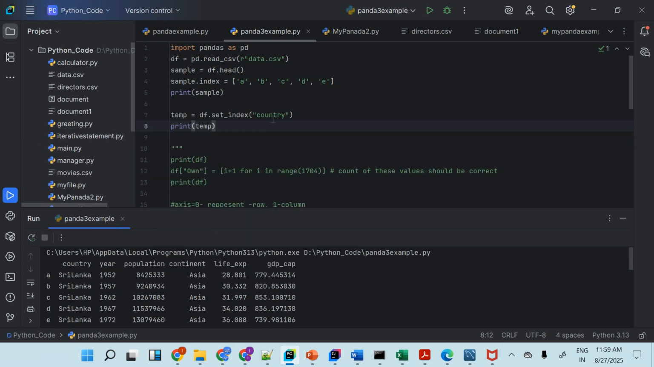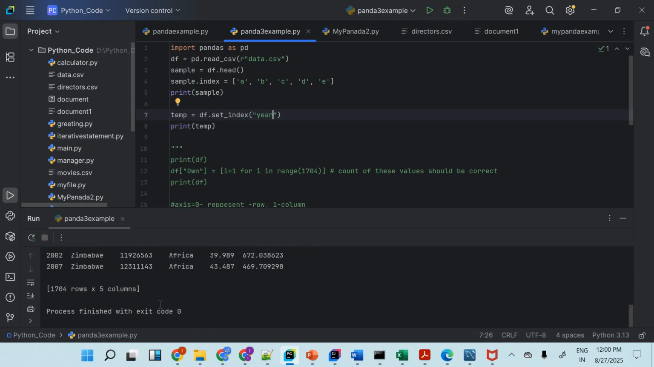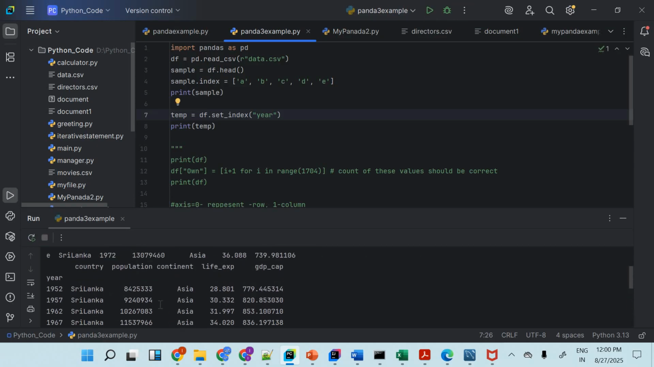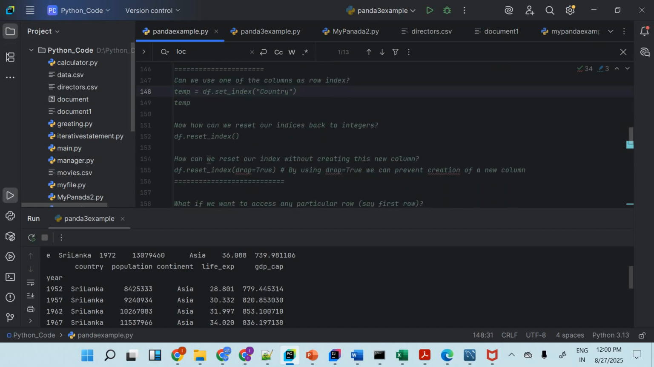Suppose I want to make it year. I have to simply pass year here, right? Sometimes it happens that I may have the same kind of sequence that I want to make an index, and we can do it, no problem. So here we are making the index from a column of the existing CSV file. So that we have done.